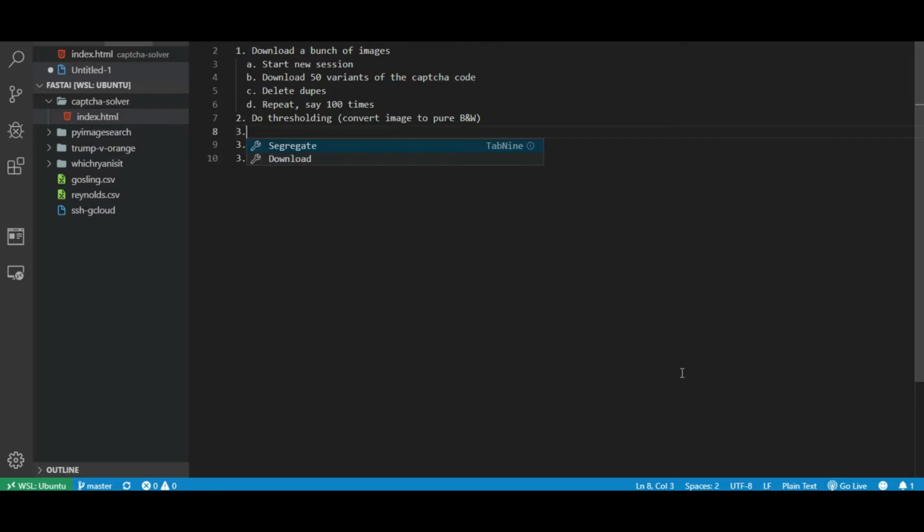And then I don't know, do we need to do this? Get rid of the background somehow. I don't know if this is something that we need to do. Maybe something we need to do. And then after that, you would actually work on segregating our characters.